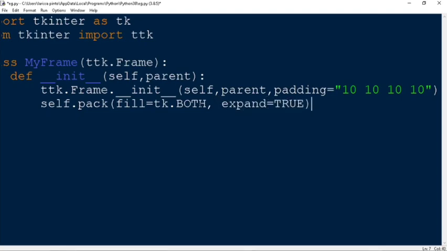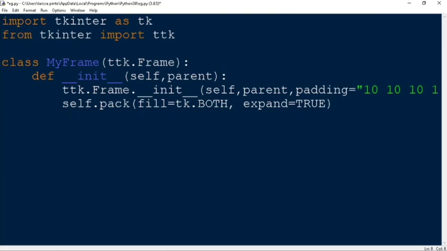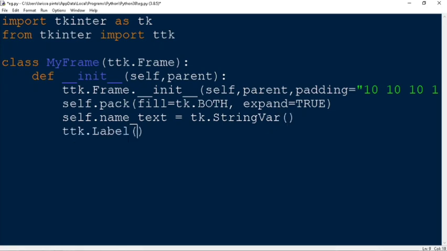Next we write self.pack, and we write fill equal to tk.BOTH, and expand is True. Now I'll write self.name_entry. First I'll create a name_text. So this will be a text variable for the entry field. So we write tk.StringVar, and StringVar basically saves whatever value you have got from the entry field into a variable.